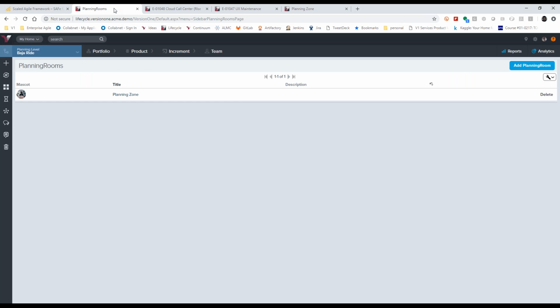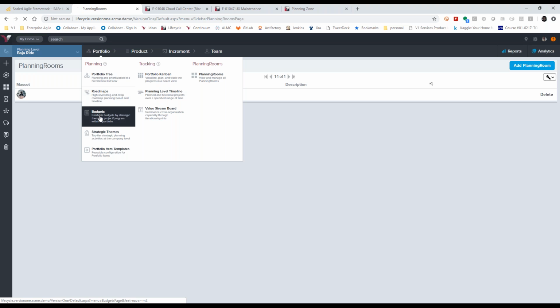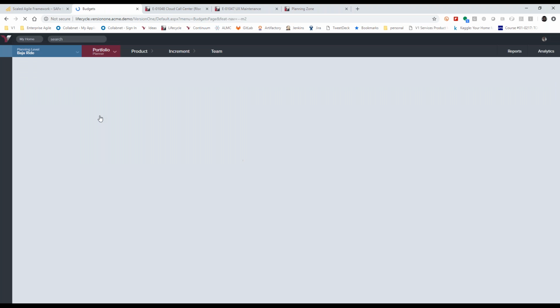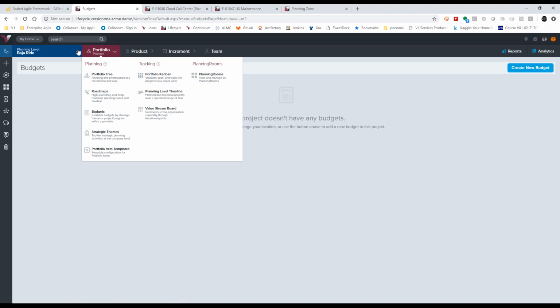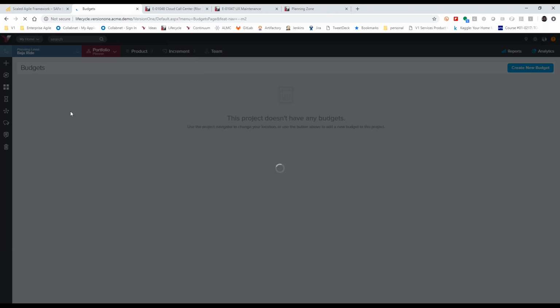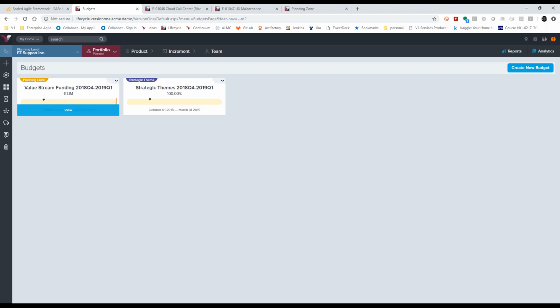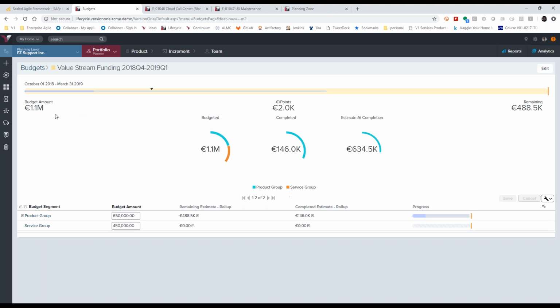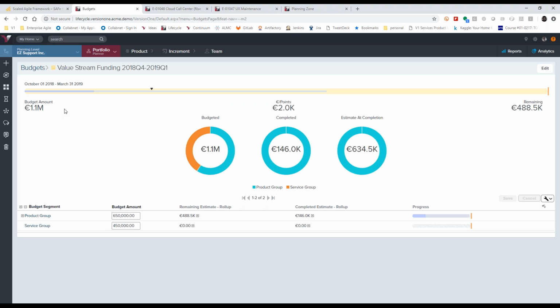So just to go back and round things out, looking at budgets. We looked at a percentage where we said 50% of the work should align to innovation. In this case, let's do a value stream funding effort. So in this case, I've got euros. I've got 1.1 million euros budgeted for this value stream. I've got it allocated to the two different value streams that are supported by this portfolio.